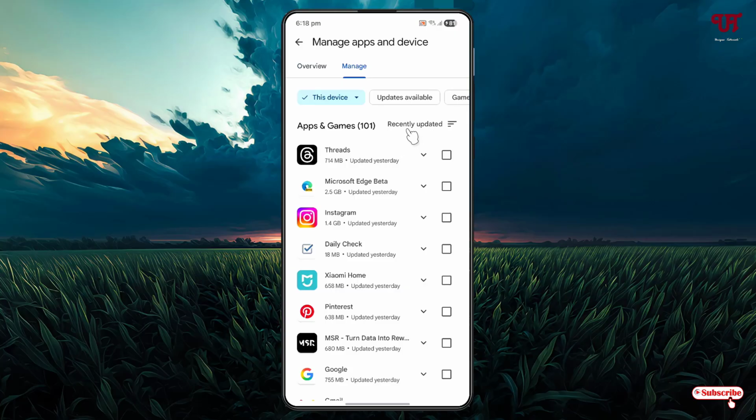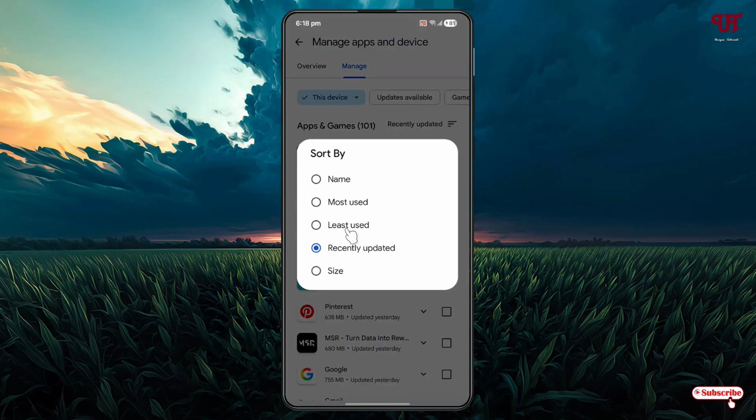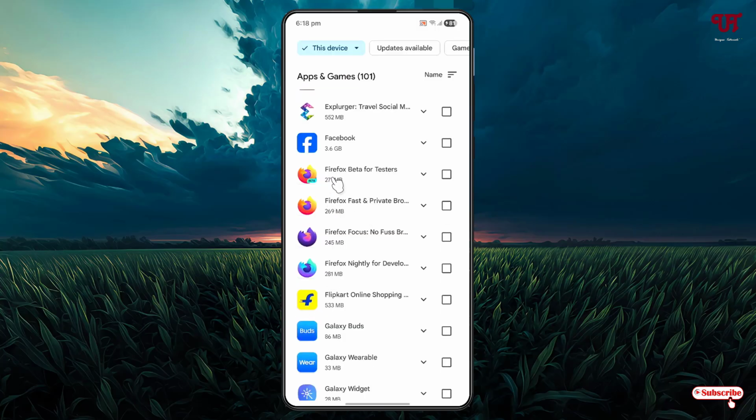So by default it will show them in the recently updated manner. So you can click on this option. You can select sort by name, most used, least used, or by size. So I'm gonna select it by name and say let me choose all the applications that I want to uninstall. So say I want to uninstall these 4 applications all at once.